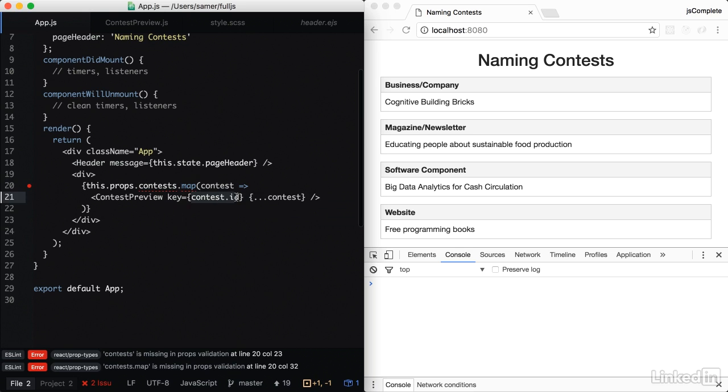One bit of advice here, do not use the array index as a unique key. Try to find another unique key to identify an element in an array. In our case, our data had an ID, and usually API data is going to give you an ID for every object, so just use that.